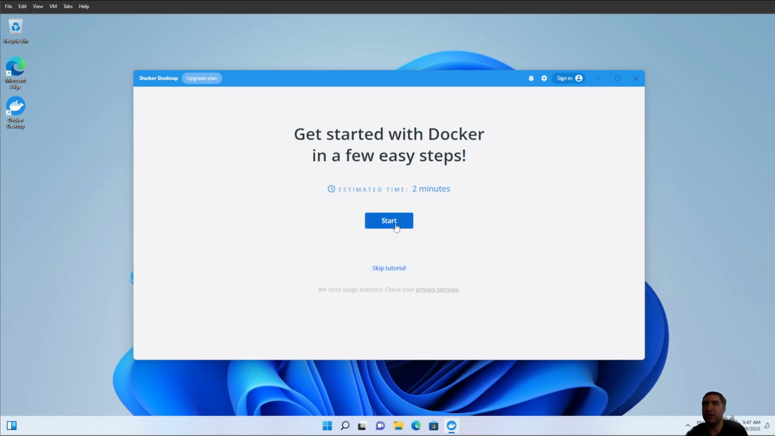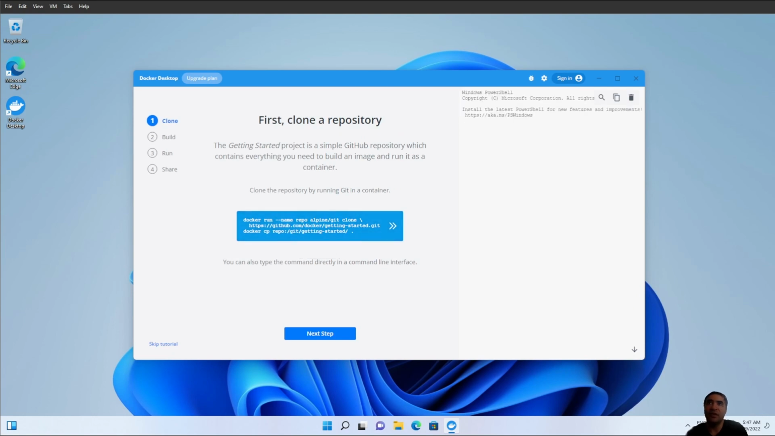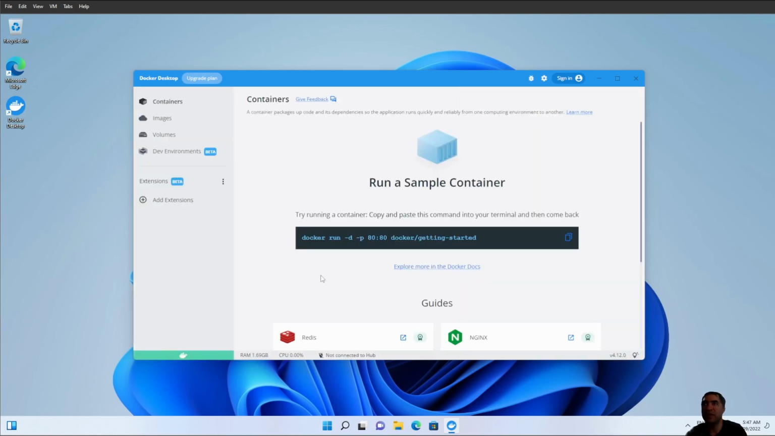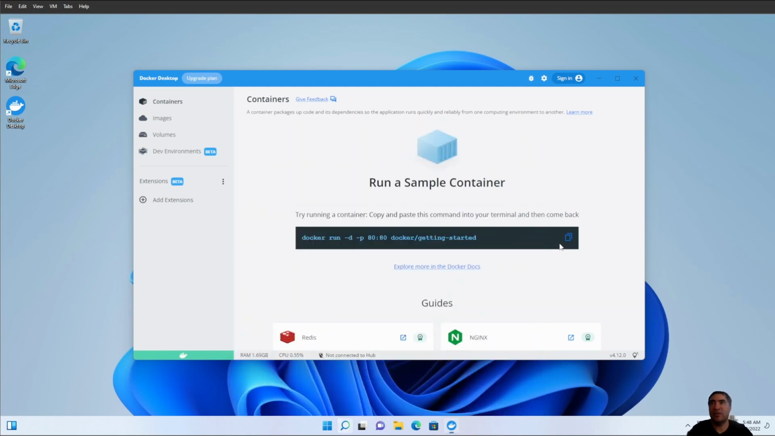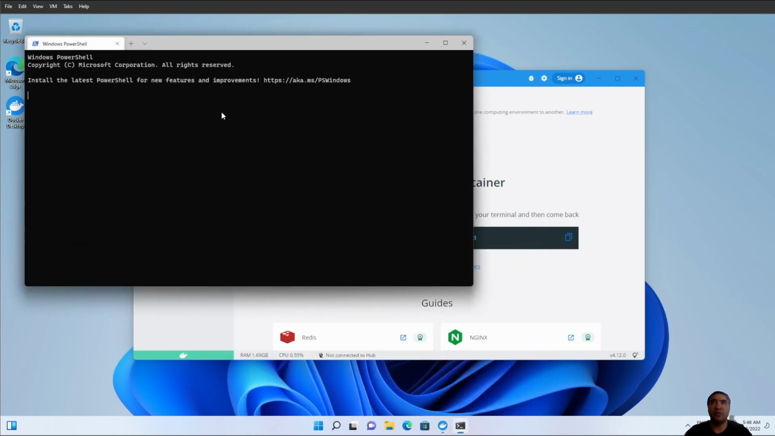There is a tutorial here we can start if you like. We can either clone a repository directly and follow the tutorial, or we can skip the tutorial. And okay, so when it's green here, you know that Docker's configured correctly and running. Just to verify it, we'll copy that to the clipboard. We'll open up a Windows terminal, and we will paste that into there with the right mouse button.